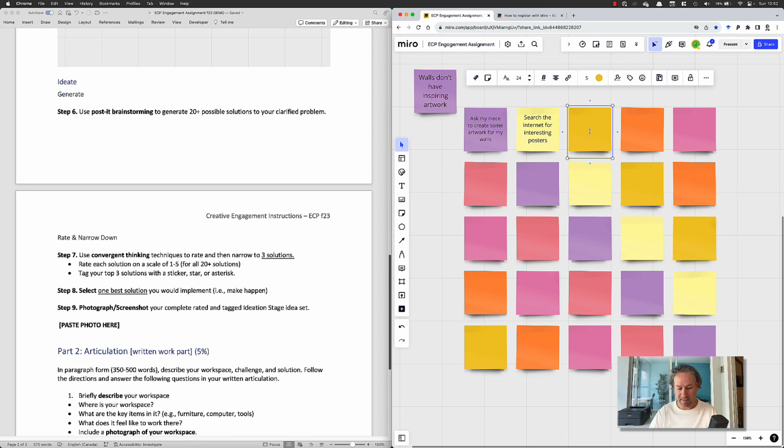I could say get some LED lights for the walls. Right? So you see, I'm just striving for quantity, deferring judgment, coming up with 20 plus ideas to solve this problem.